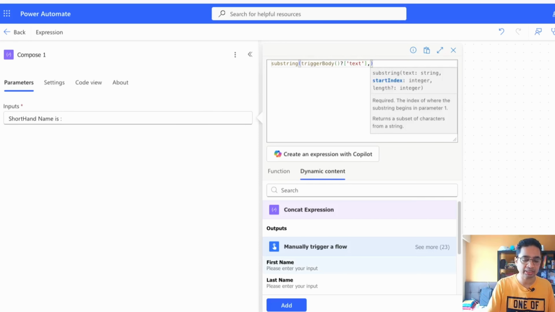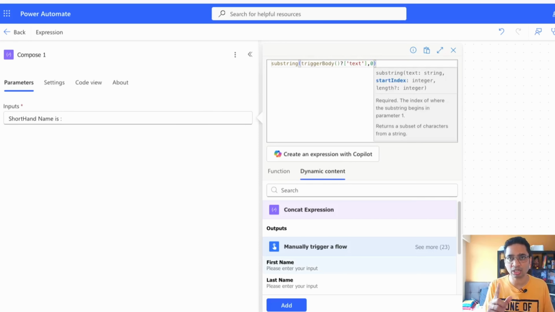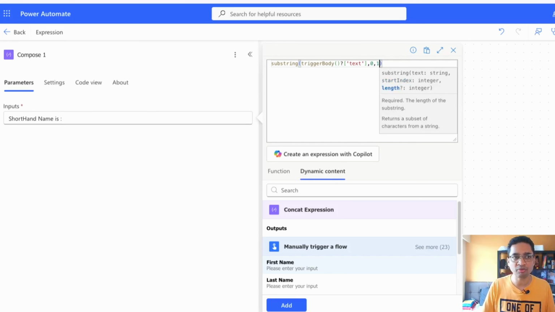So start index can be the 0th location. It starts from 0 location, and then how many characters I want to get. So I will say I want one character only. So that will give me the first name H.